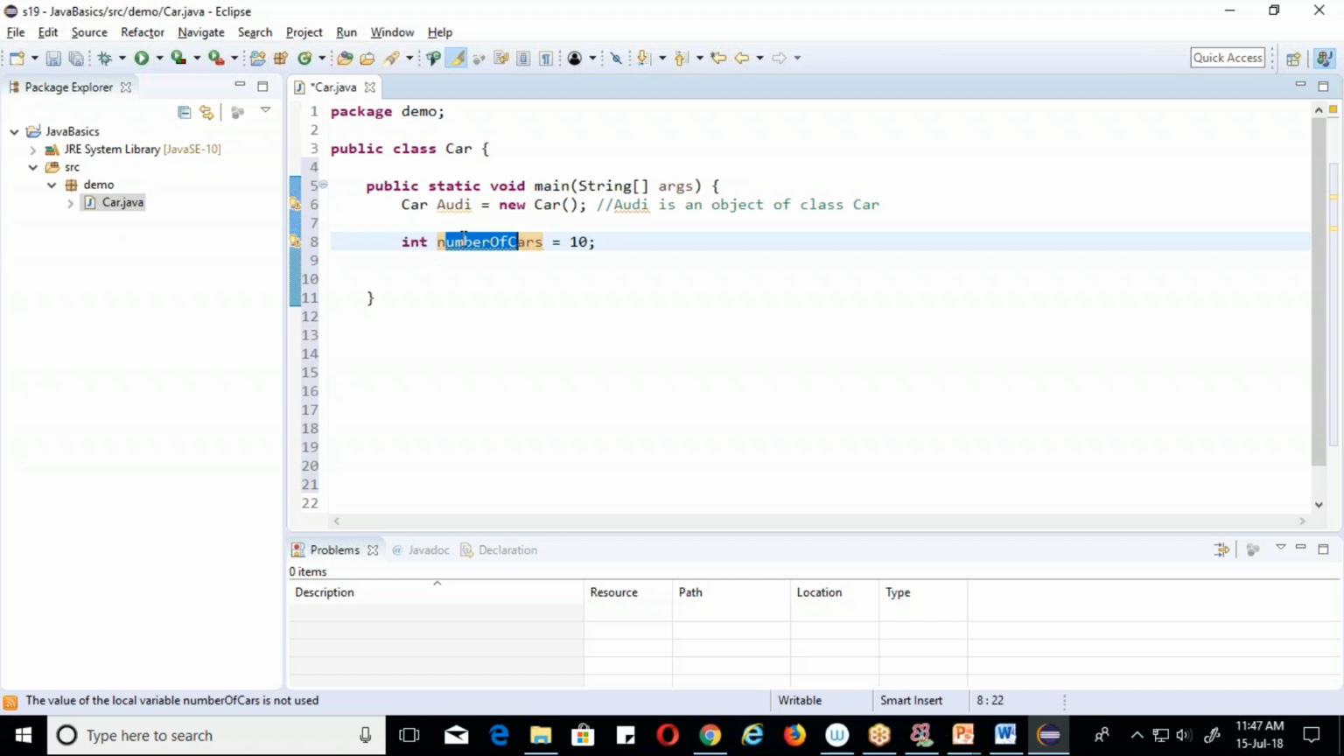The second thing you need to notice here is how this variable has been created. We joined three words together: number, of, and cars, so as to create a variable. Notice how the variable name has been written. The first character of the first word is small. The first character of all the subsequent words, O of the of and C of the cars, they are capital. For the first word, the first character is small, but for all the subsequent words, the first character is capital.